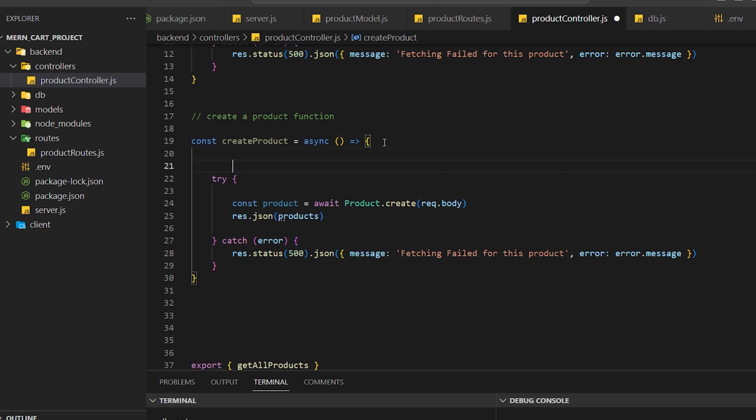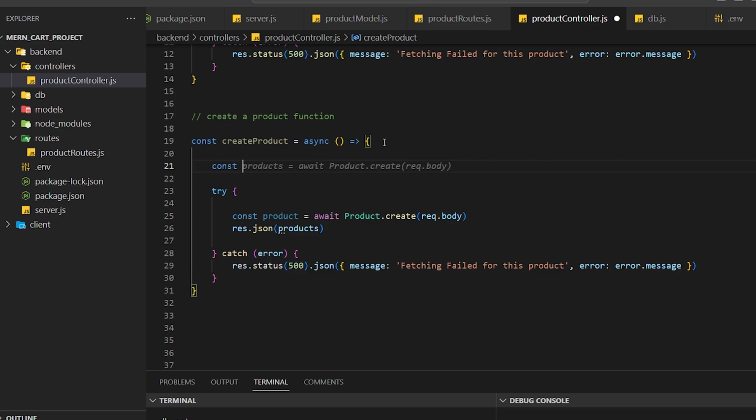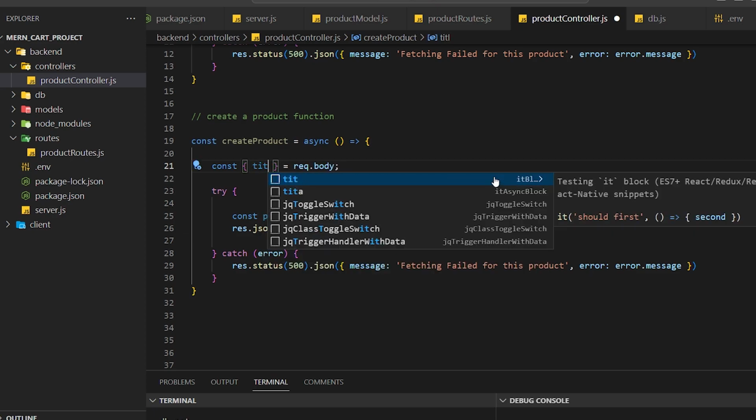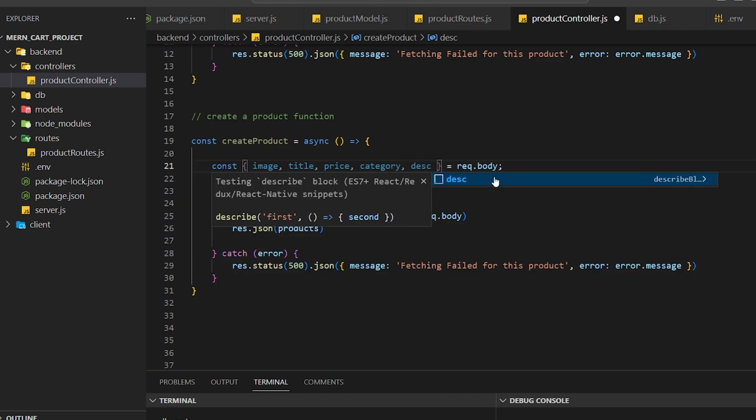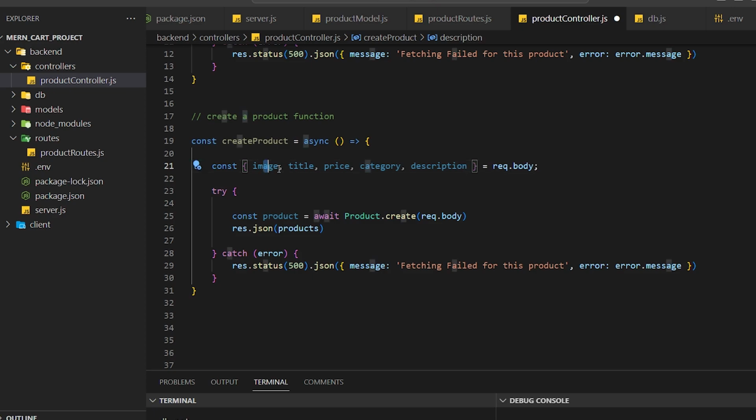But for me, the best approach should be different, which is destructuring from request.body. With the request.body, you need to pass all things like image, product image, title, price, category, and description. These are the names that you will pass from your front end or client, React application or any Vue.js application. You need to pass from the request.body: request.body.image, request.body.title, price, category, and so on.